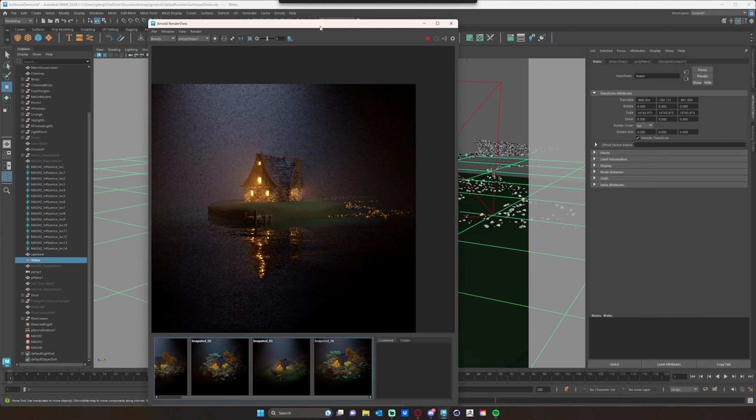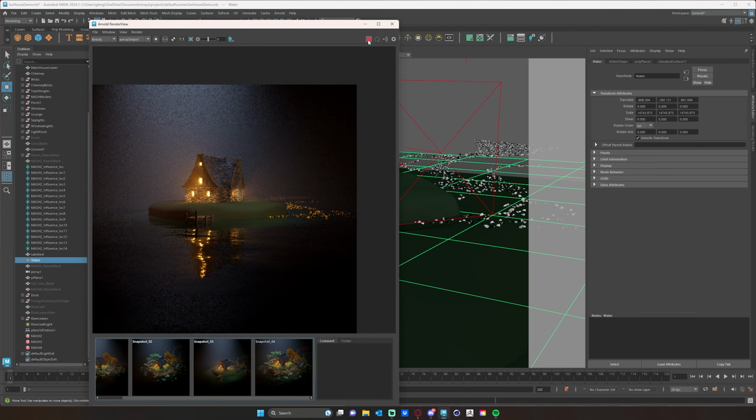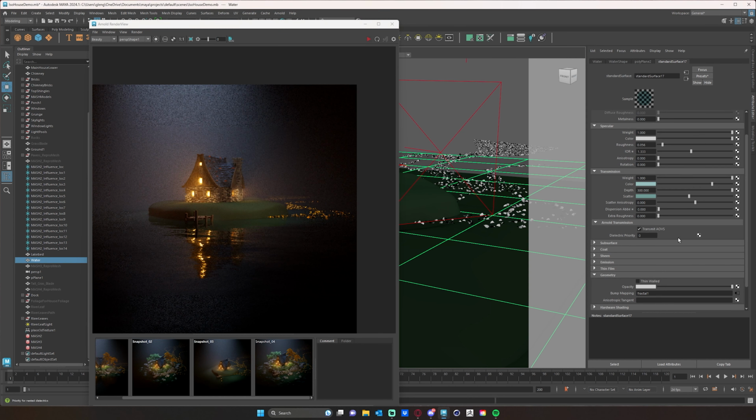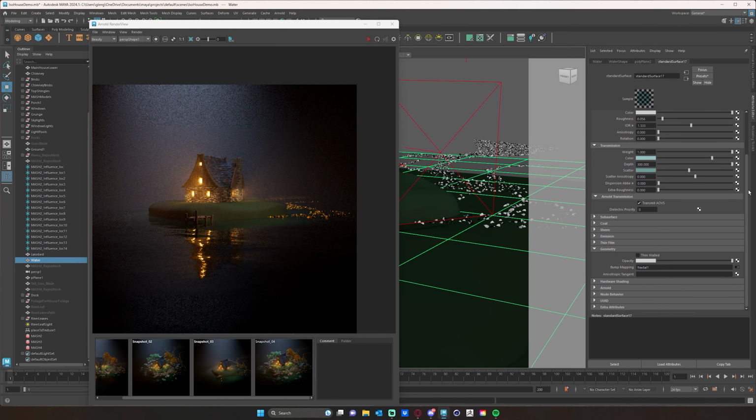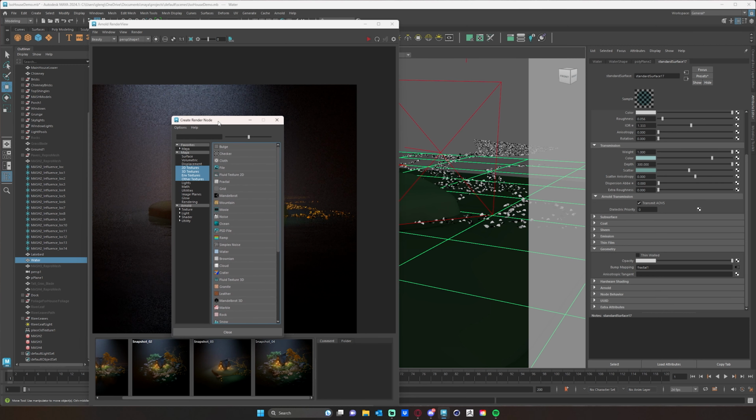To do that, basically what I did was I selected our water, our standard surface, and I went down to geometry, and then I went to our bump map, and I clicked the little checkered pattern. So I'll just show you here real quick. I won't assign it to anisotropic tangents, but I just want to show you what I did. So I went to bump map, I clicked on the little checker box here, and I chose a fractal.